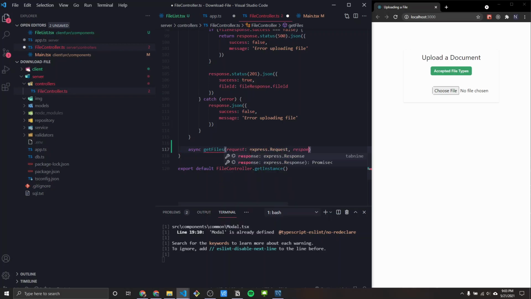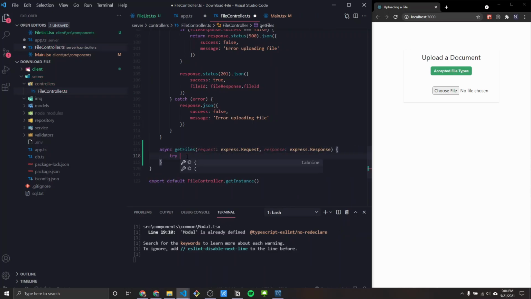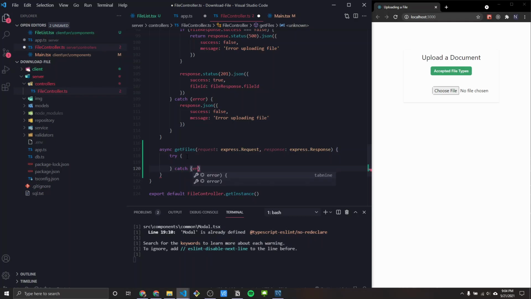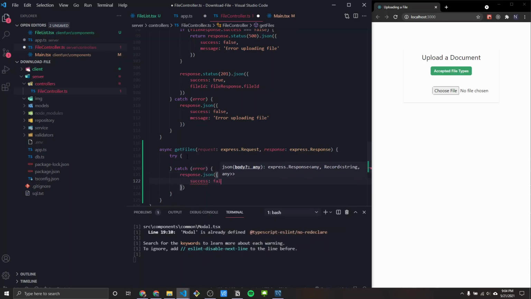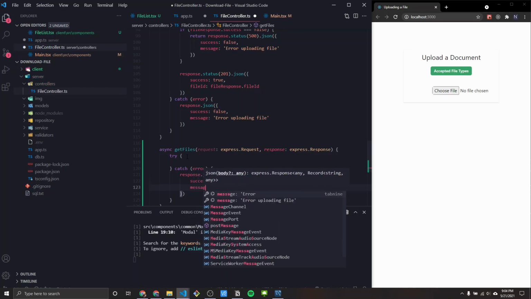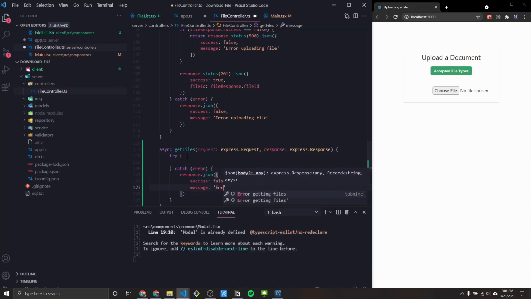And then a response of that. Let's wrap this in try-catch blocks. And let's do the error here. And then let's do response.json. Success is false. Message: Error retrieving files.